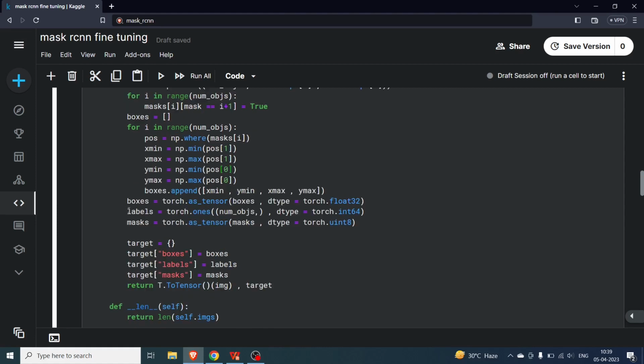Finally, what you need to do is labels. Now in this example, all the labels that we are finding are 1, that is humans. We are just finding people, right? So all the labels will be 1. That's why you see torch dot ones. So boxes, basically this was our list, and this list has been converted to a tensor using tensor dot as tensor, and then boxes over here. Labels are all 1, as you can see, and then masks are something that we had found over here.